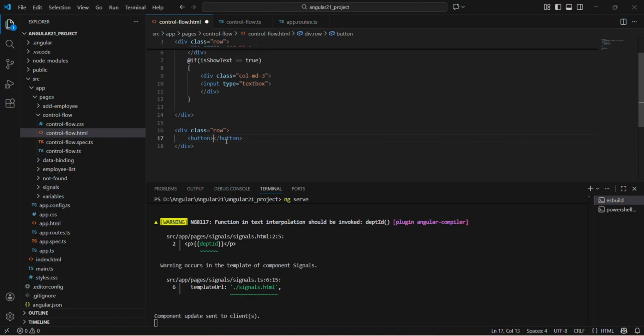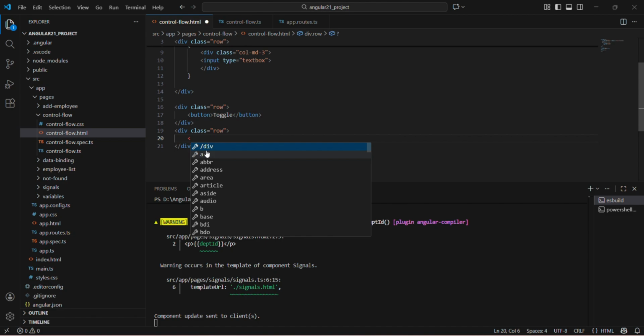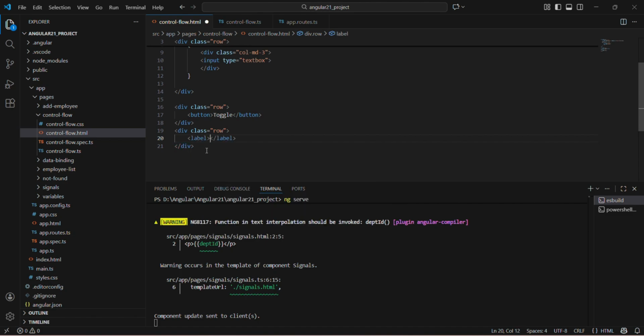Show button labeled toggle. Now, we will display two labels on the page. One label will show success with the label success class, and the other will show error with the label danger class. This will help us see both states clearly on the page.